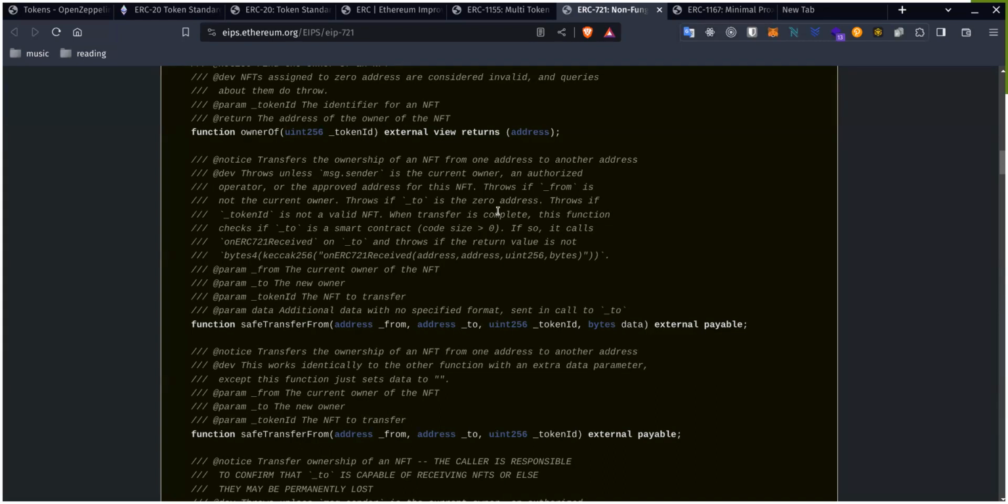Also, make sure that the NFT is not being sent to the zero address. If that's the case, ideally we throw at this point.